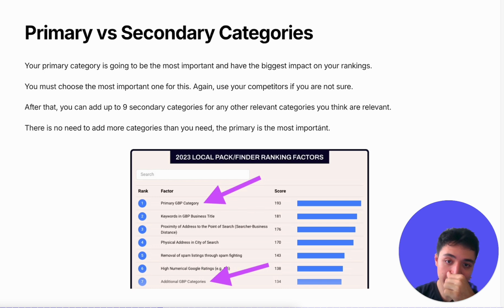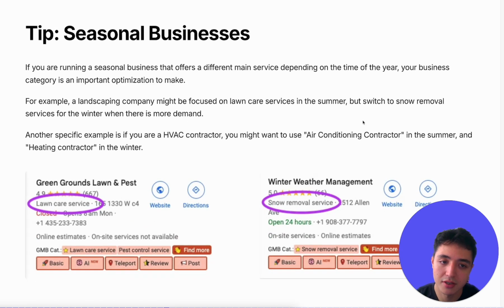The primary category is the most important one and it will have the biggest impact on your rankings. So that's the one you want to spend the most time deciding on. And again, just use your competitors' ones if you're not sure. After that, you can also add up to 9 secondary categories for any relevant services that you think are important. There's no need to add more categories than you need, of course, because the primary one is the most important. So just do this at your own discretion. I recommend adding a range of services that match your business.